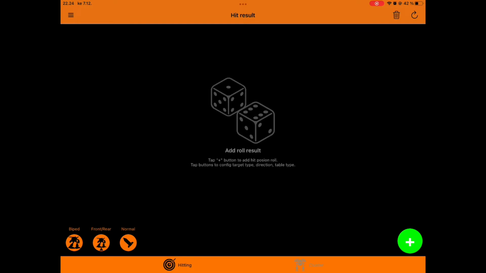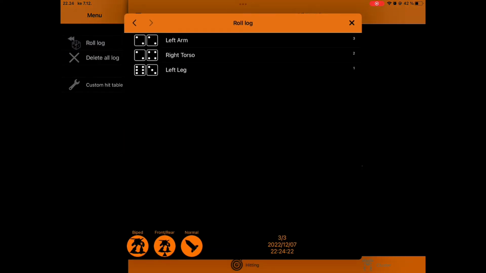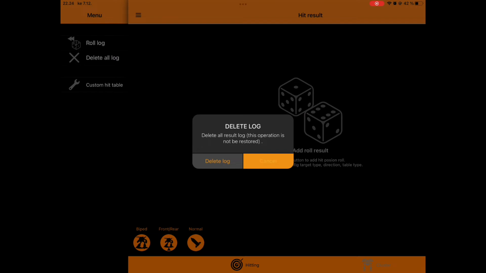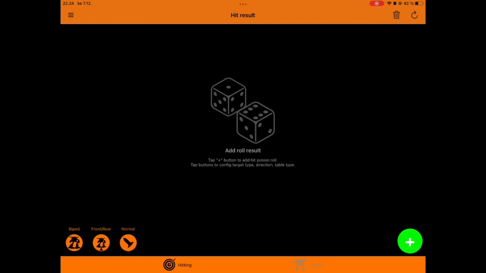What's pretty cool is that you can actually have a look at what you've thrown here, by the roll log here. You got a couple of pages of stuff. Pretty useful feature, and you can of course delete your log as well. That's the basic functionality of this app.